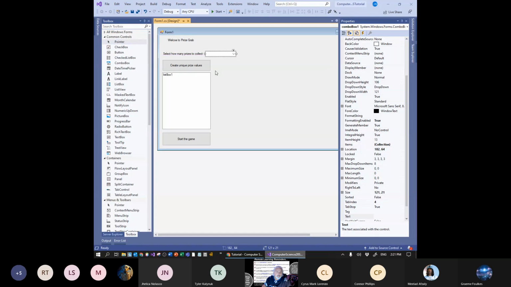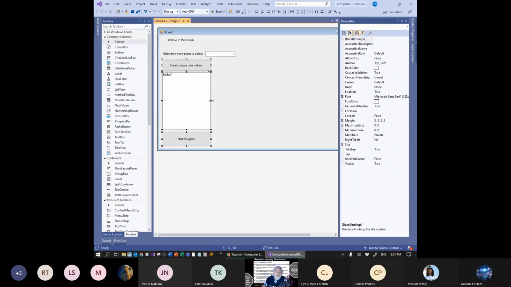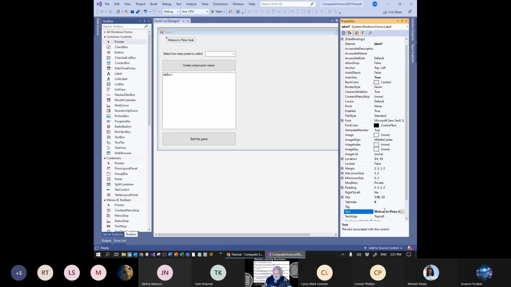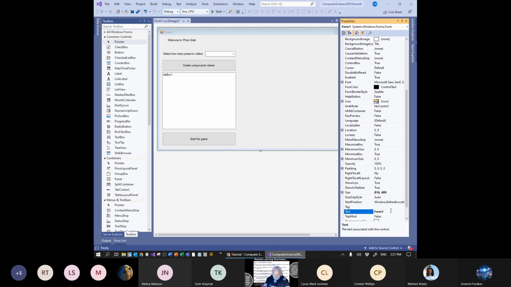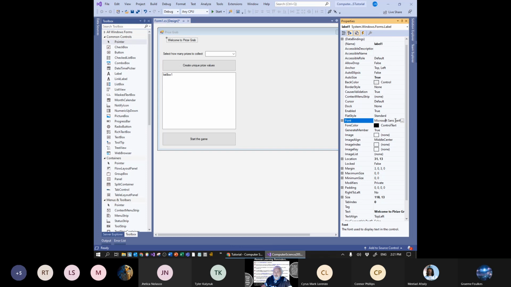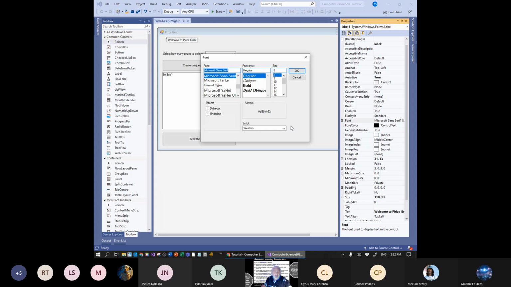Which means I think I'll make these a bit wider. Welcome to prize grab. This is not necessary, but I think I'll make that label a little bit bigger like it shows here. Again, I don't need to. Also, I'm going to make the top of the form say prize grab. Okay, and I'm going to change this font to something bigger and maybe bold.